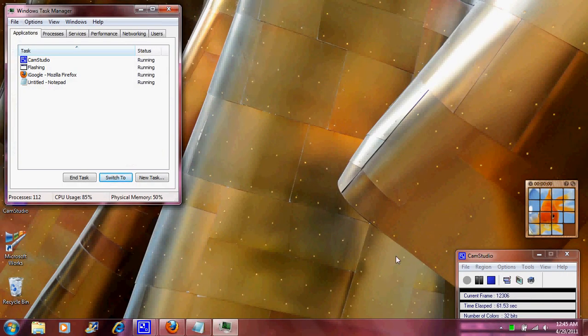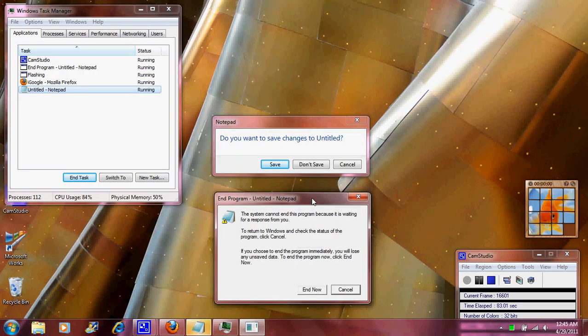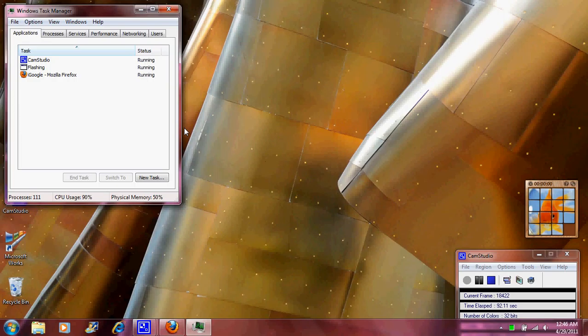Click on Applications if it's not already been opened, and highlight the Notepad application and then click End Task. So we're going to highlight this and we're going to hit End Task. If you noticed, you were first prompted to save your work. We don't care to save it, so we're not going to, but otherwise you could save it somewhere within your computer.